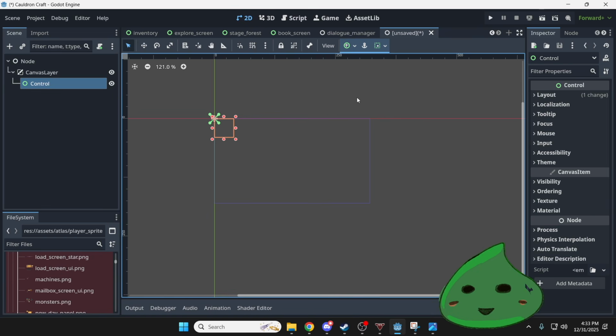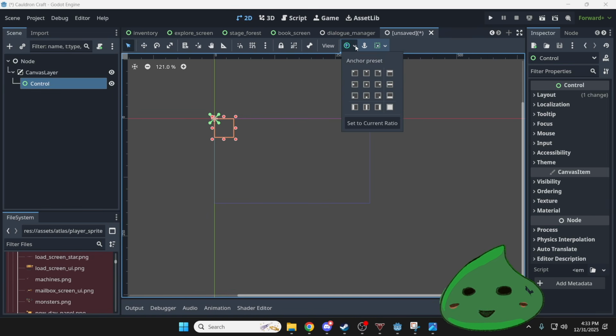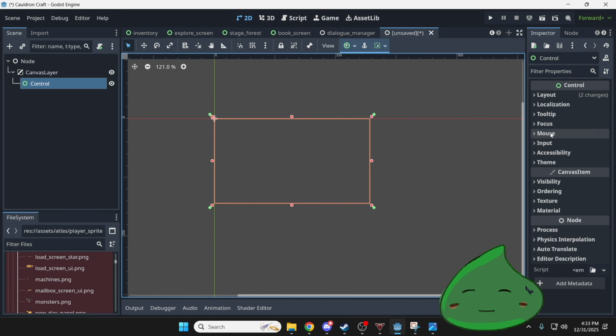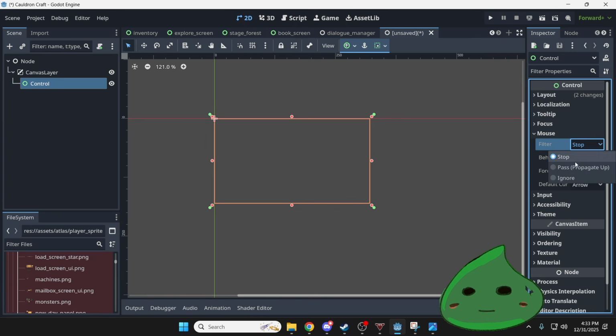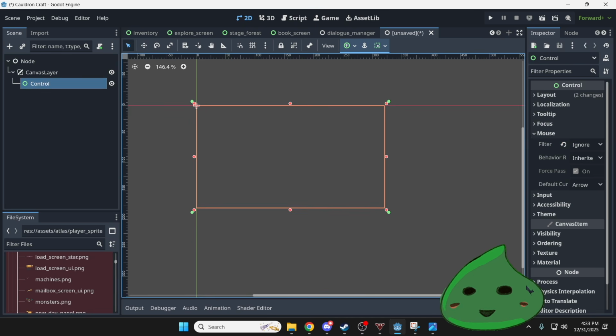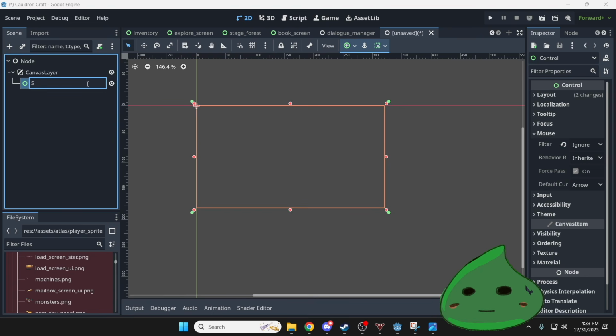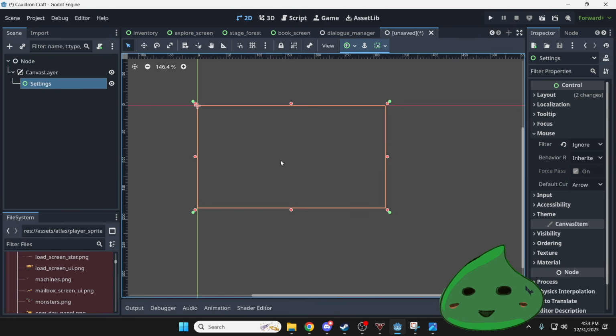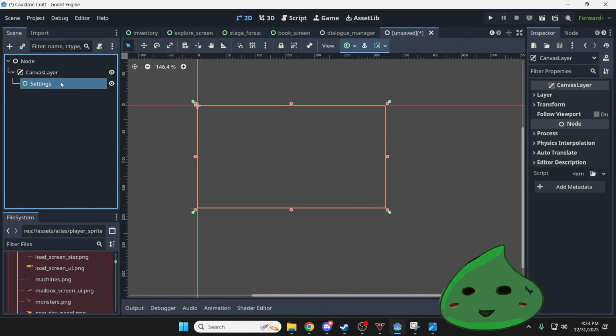This right here, this control node. I'm going to go pretty fast, guys, because I feel like I'm going to be running out of time in this video. We want to make this full rect so it takes the shape of the entire screen. And then I'm going to go over to mouse input and set it to ignore so that it doesn't block any mouse input. Because this screen right here is going to be the settings screen, I'm just going to call it that as well. Settings.